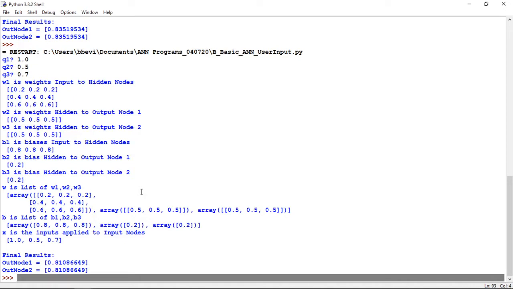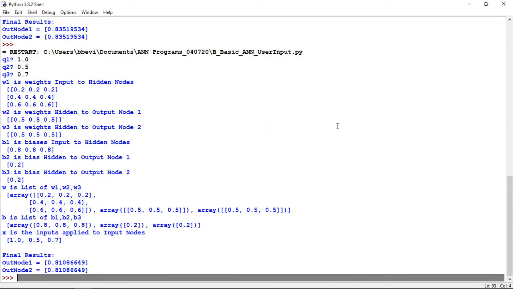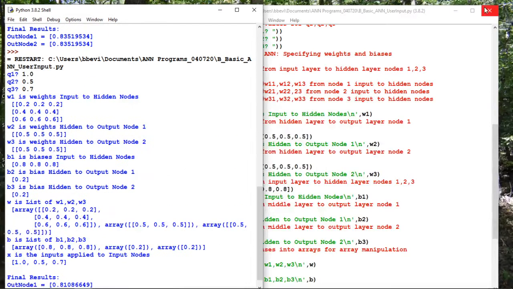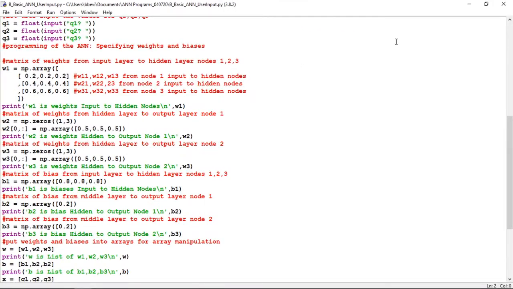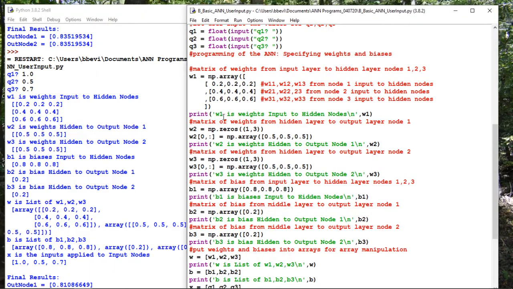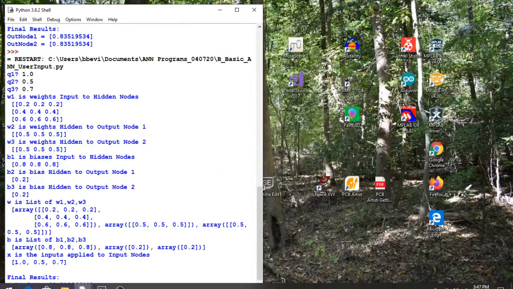Okay, in this case we end up with a different value. This is 0.810866649, whereas it was 0.835. So it doesn't seem like a whole bunch, but anyway, that's the whole purpose of this program, is to just show you how to do input. That's all I had to do, something like this to do input. Okay, all right, let's go to the next program.